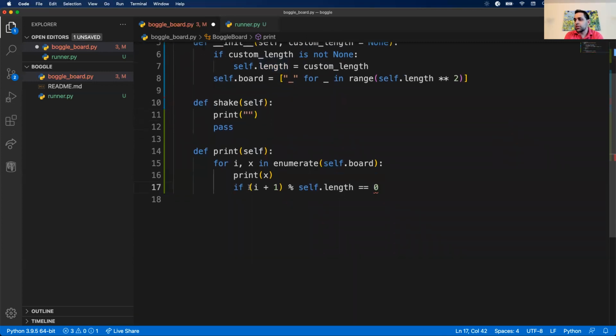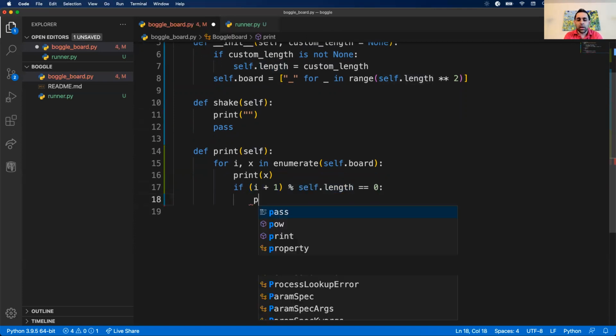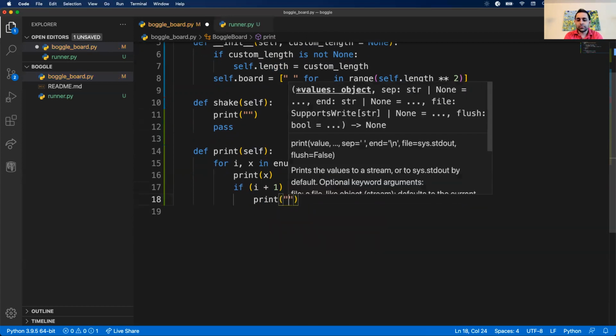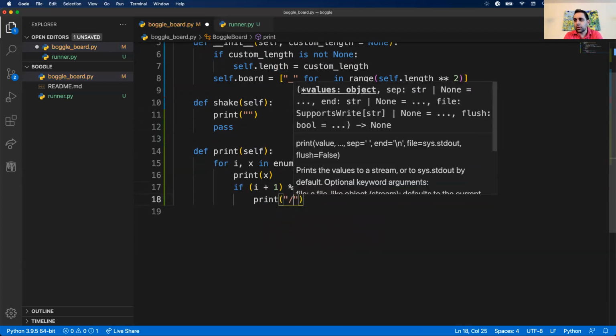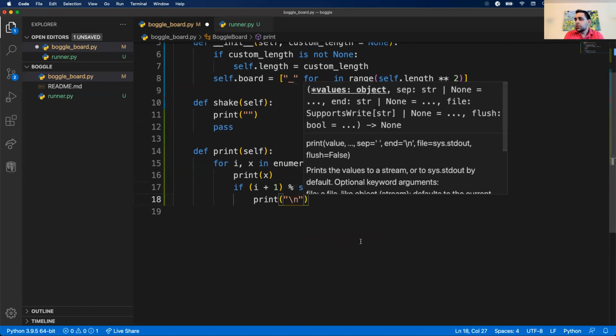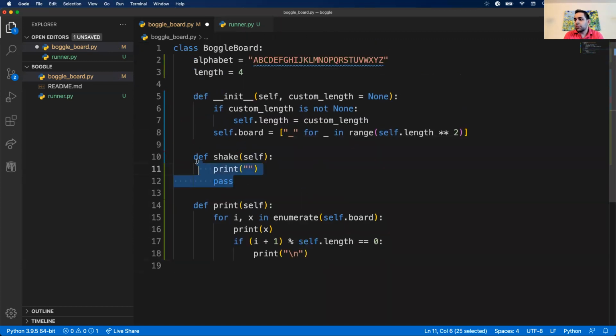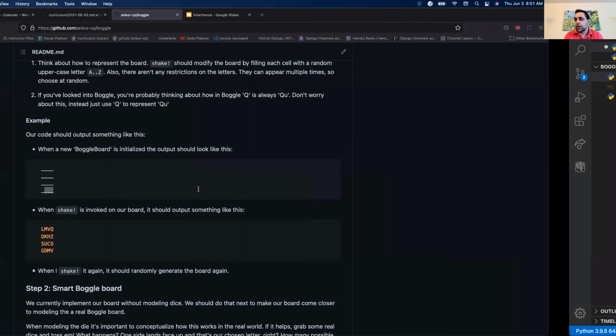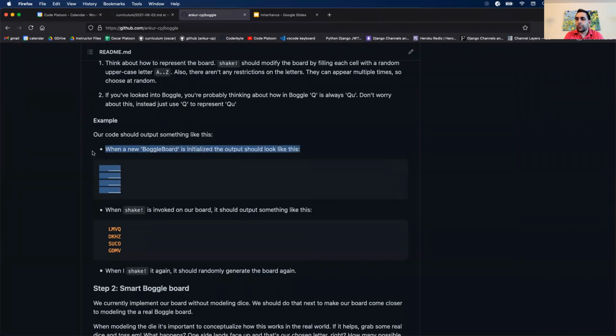All right, so I'm going to change this to i+1, take the modulo of it and see if that is 0. If it is, then we want to add a new line in here. All right, so I'm writing a lot of code. I probably want to test it though. I have a shake method that's doing nothing, so let me get rid of that. My goal right now is to focus on this part. When a new Boggle board is initialized, the output should look like this. So that's my goal right now.